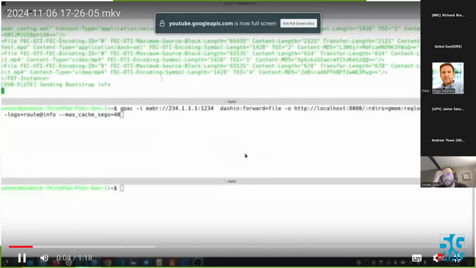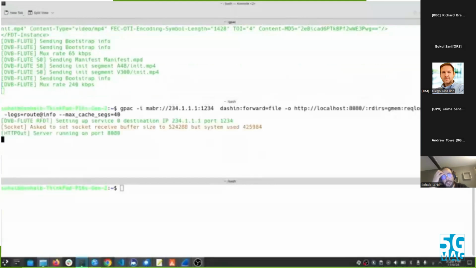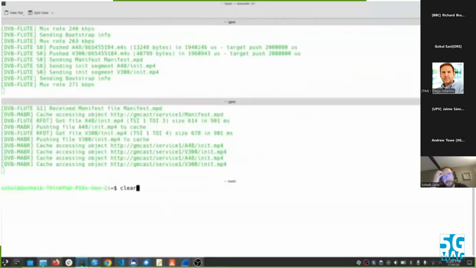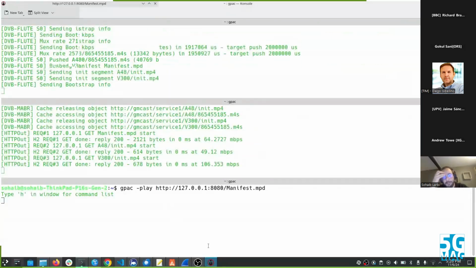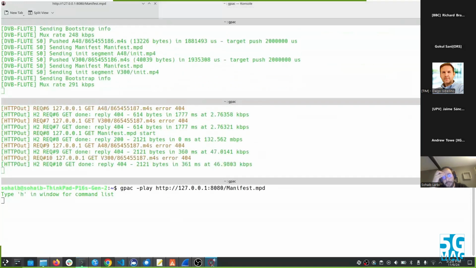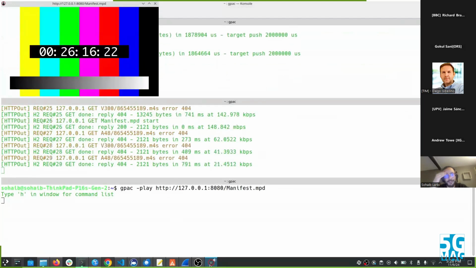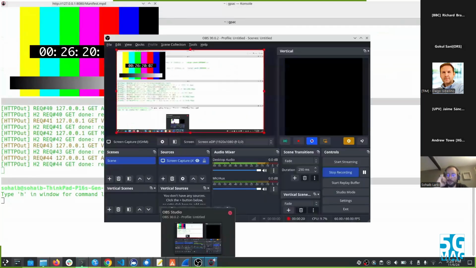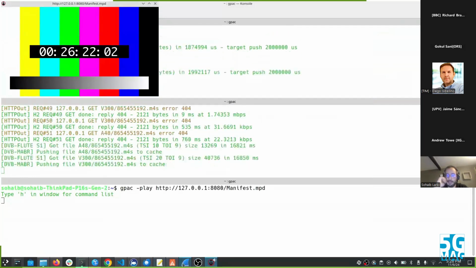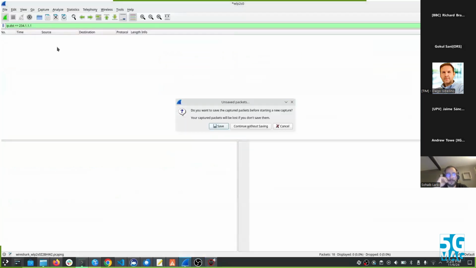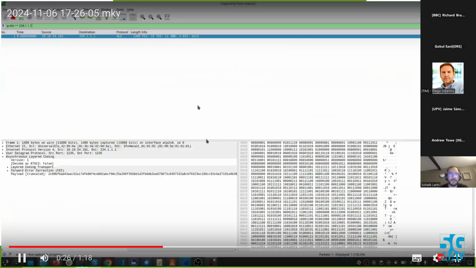Can you see the video? Yes. Well, like I said, I did launch the server, the gateway, and the playback, so you are hearing the noise of the playback. But what I wanted to show is the Wireshark input.